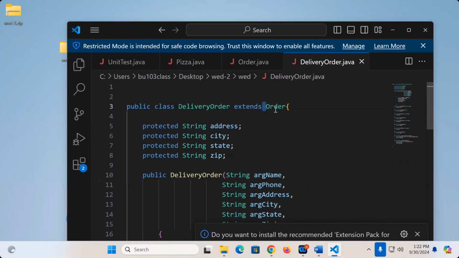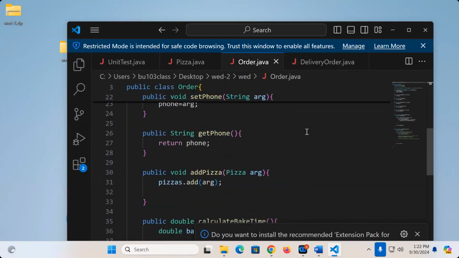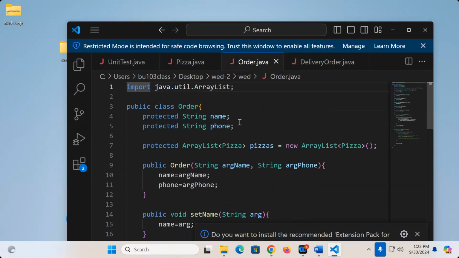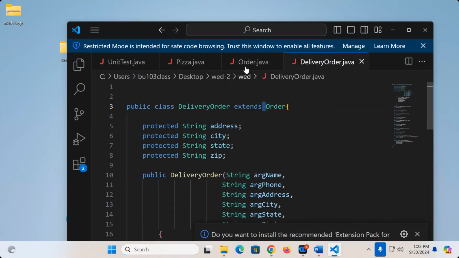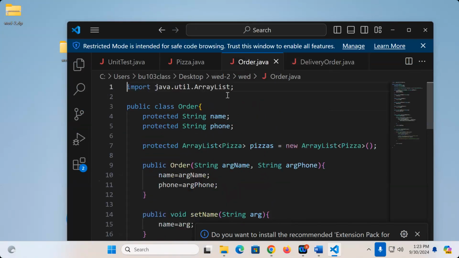That means that Order is the superclass or the parent class. DeliveryOrder is the child class or the subclass. That means we get everything in the order class and we don't have to redefine it. So the delivery order, even though you don't see it in the list here, still has the name and phone number.